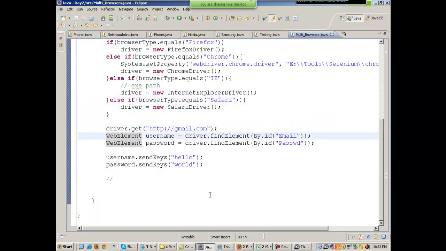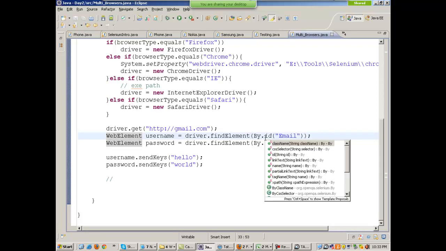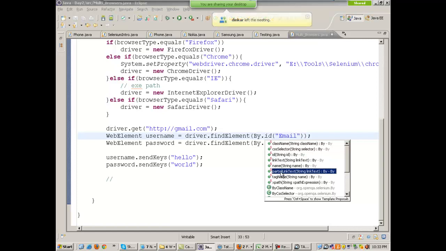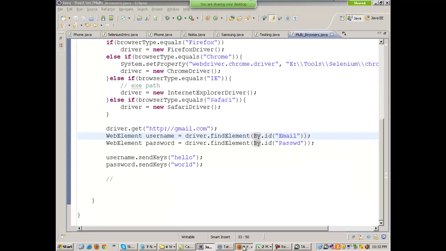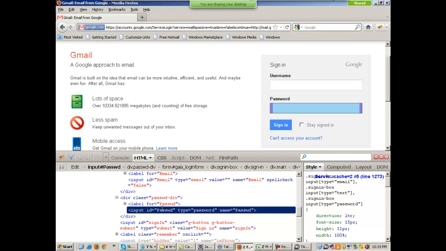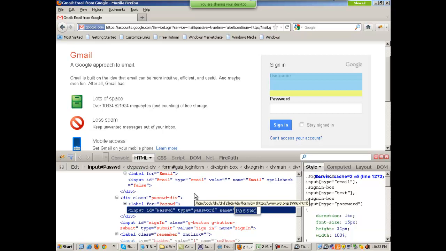Now out here you have other mechanisms to identify the object as well. For example, class name, CSS selector, ID we just saw. You can also write the link text or the partial link text. Fine. Name, tag name and all these things can be used. We'll talk about all of them, right? Name is again an optional attribute which I just talked about a few minutes back. You can use it. In the Gmail page, the input field and also the password field has a name associated with it. If you want, you can use it.